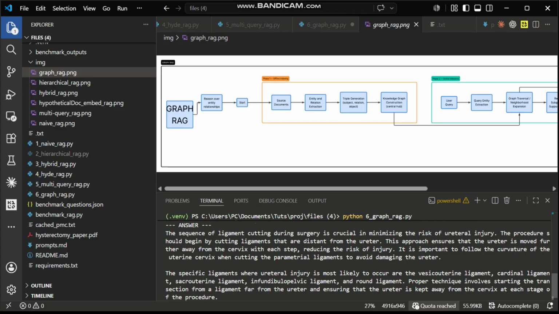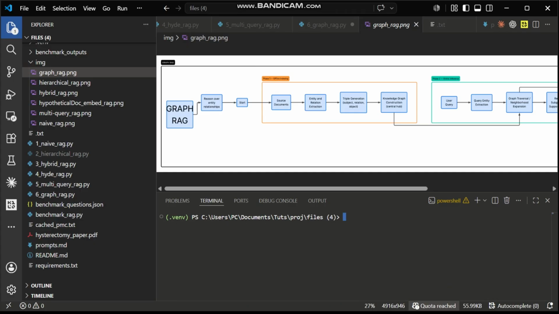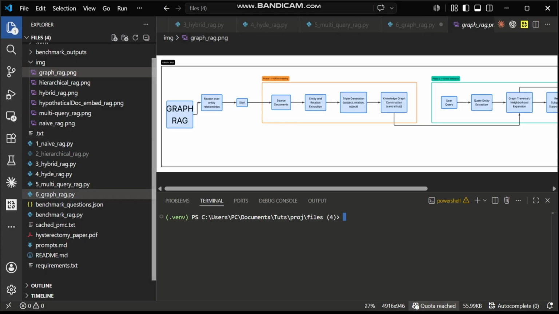The answer says the sequence of ligament cutting during surgery is crucial in minimizing the risk of urethral injury. The procedure should begin by cutting ligaments that are distant from the ureter. So this answer is related to hysterectomy. So you can study about it. I'm using hysterectomy as the source data over here.